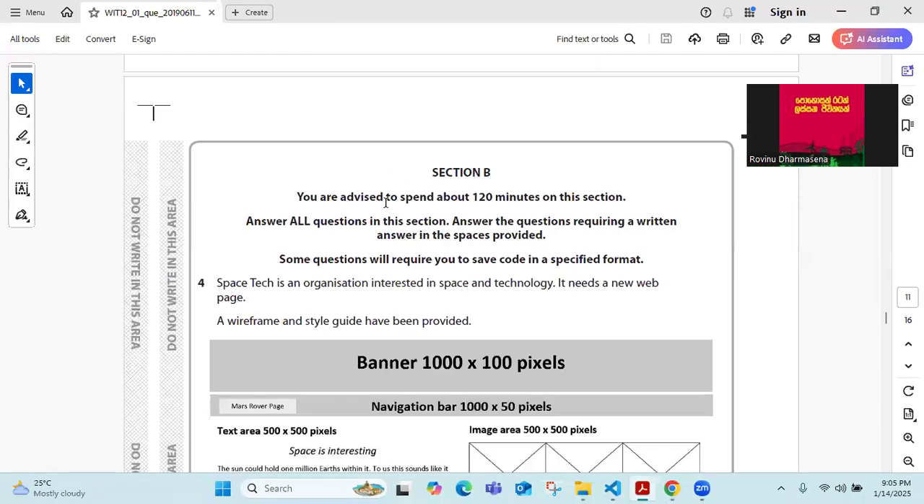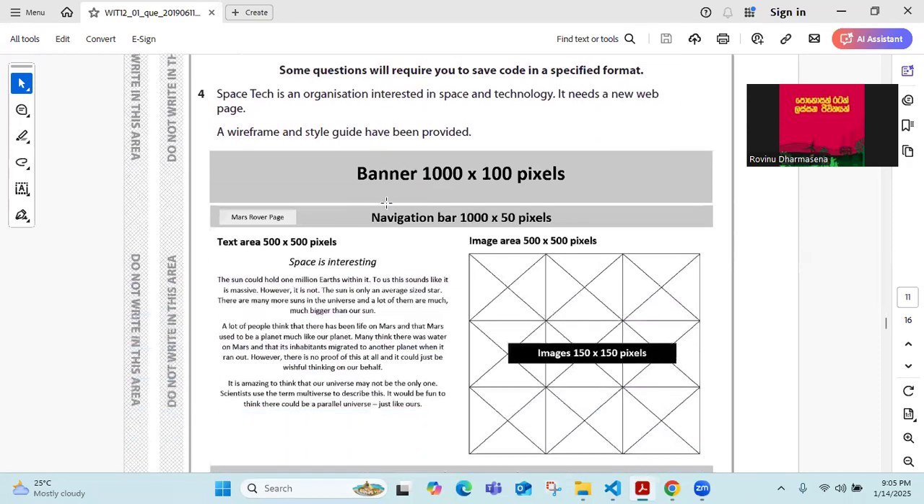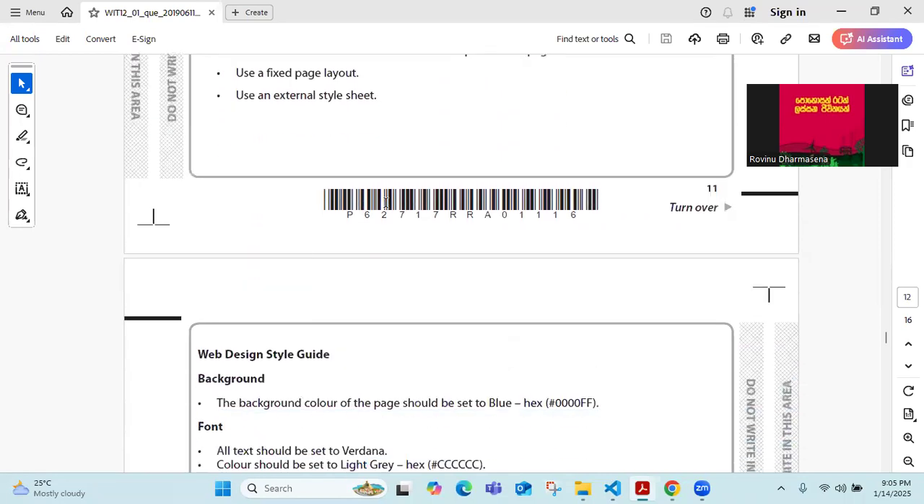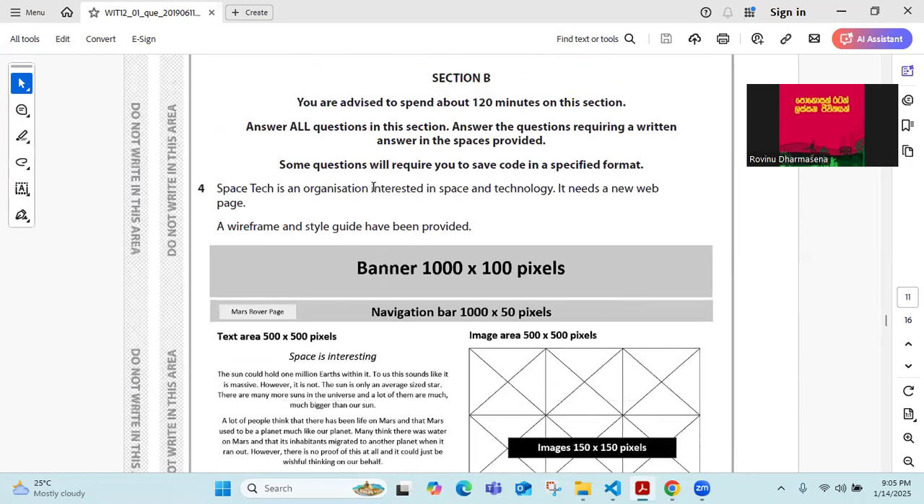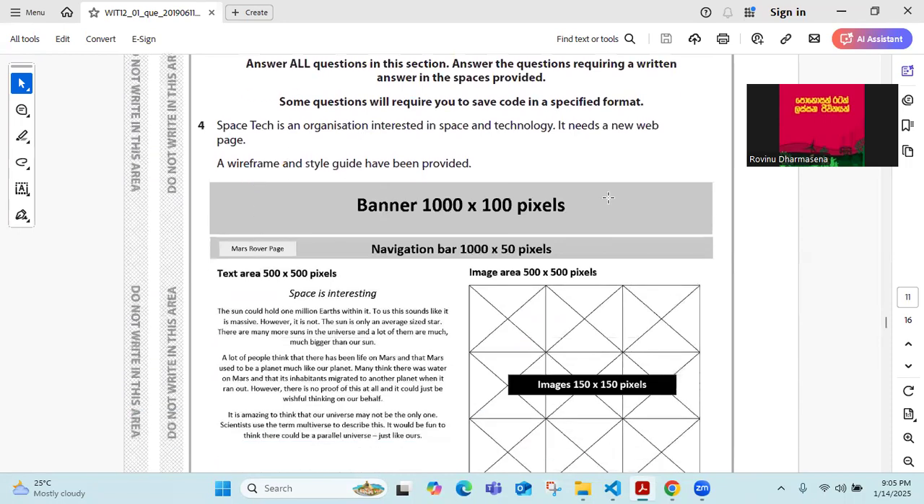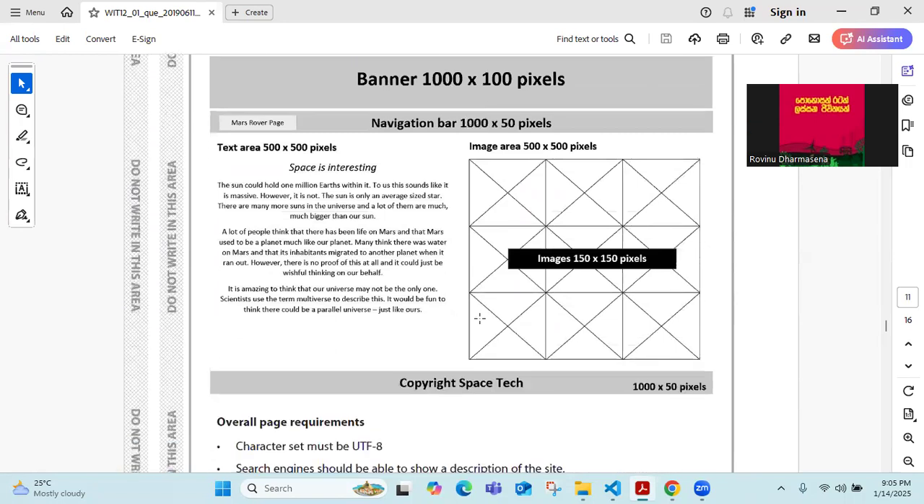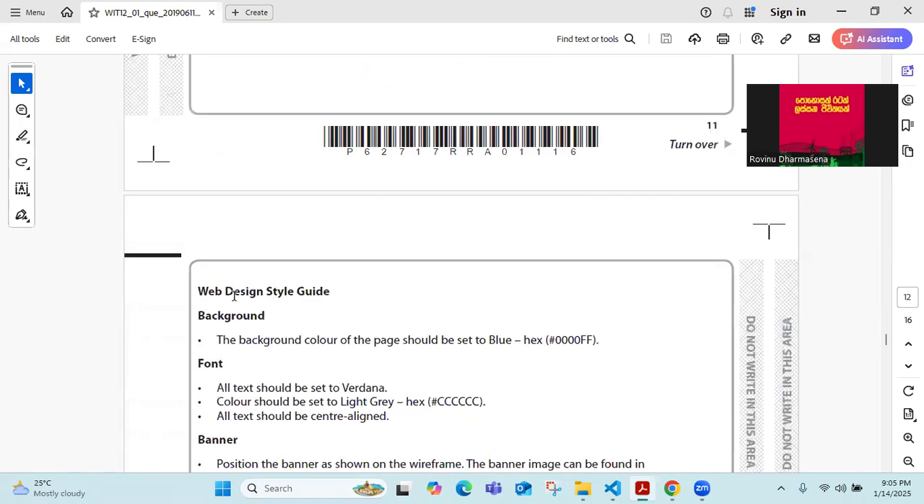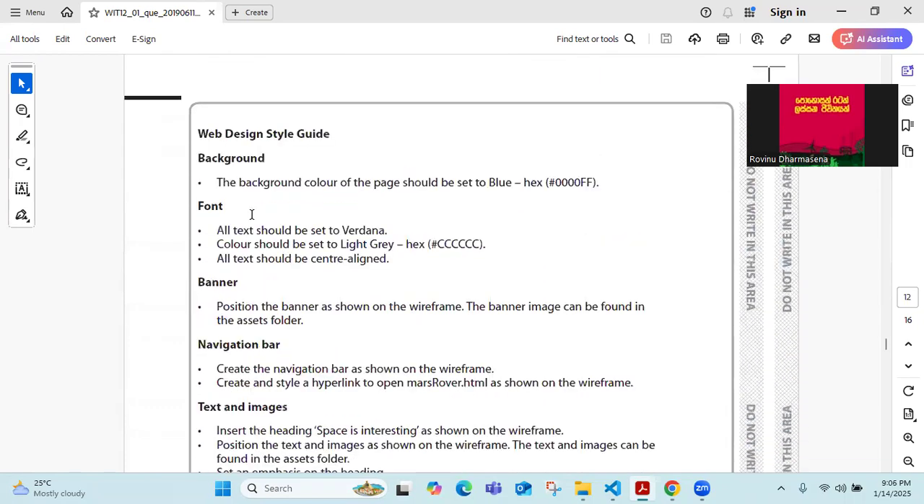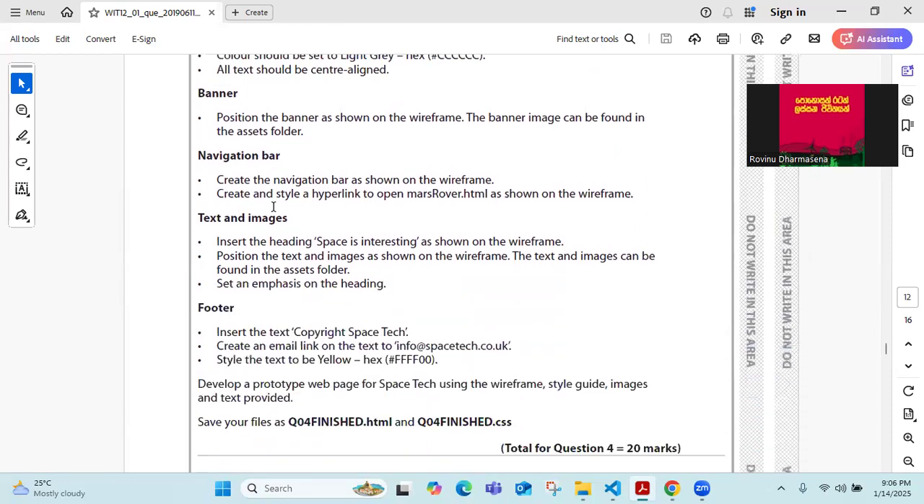Normally, in Section B of your paper, the fourth question is to develop a web page. They will give you a structure, like a wireframe. Yeah, this is the wireframe. And they will give us the web design style guide also, with the guidelines on how the web design should be.